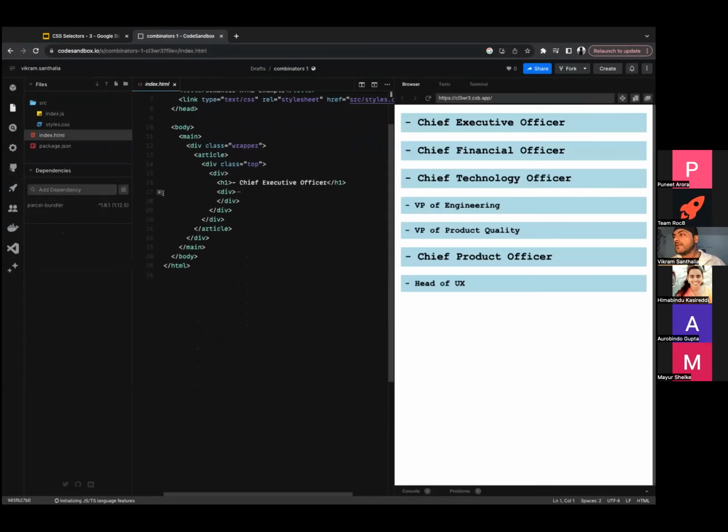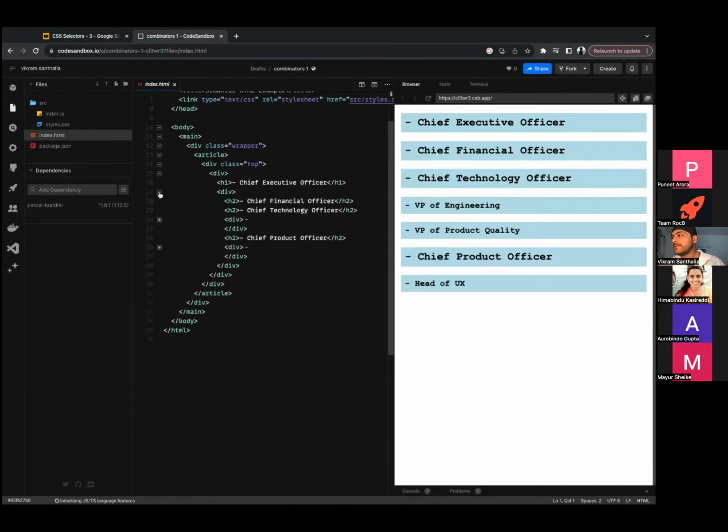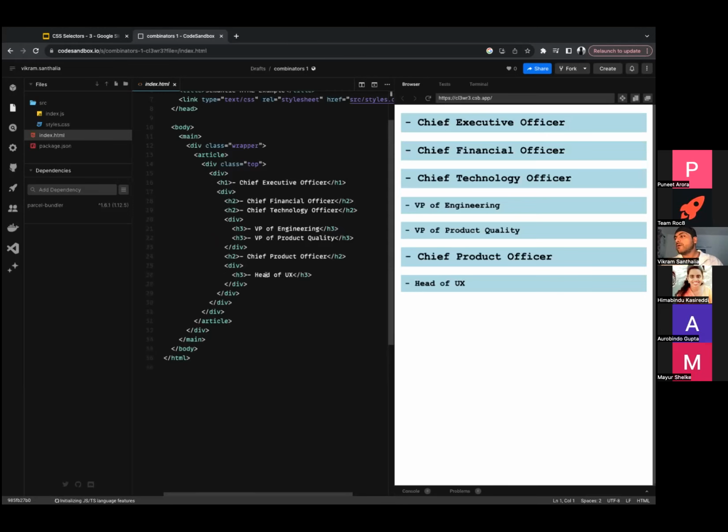So on the top you have the CEO, and inside the CEO you have the CFO, CTO and CPO, and inside the CTO you have the VP of engineering and VP of product quality. Inside the chief of product you also have the head of UX. Now, what you see here is all cool by the font size, because we have used H1, H2 and H3. You can see a kind of hierarchy.